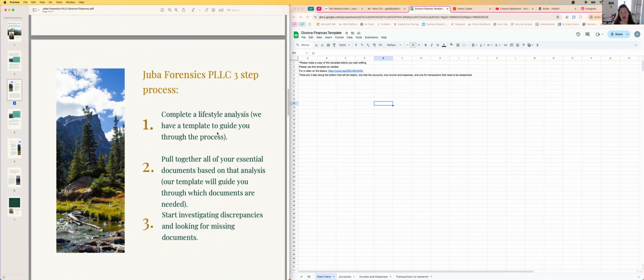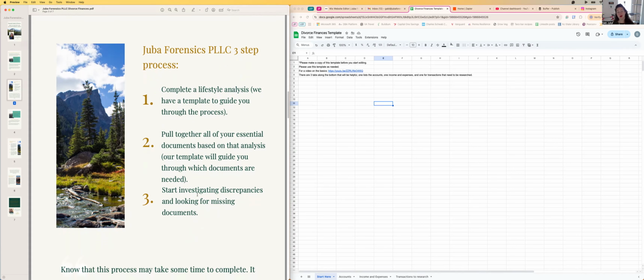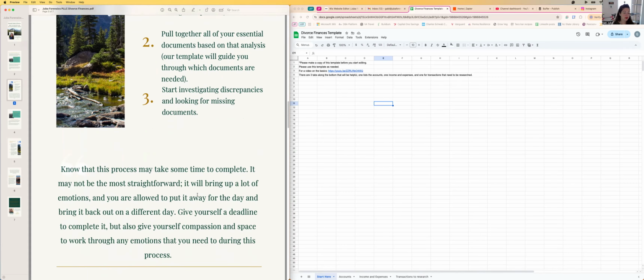The next step is to pull together all of your essential documents based on this template. And from there, you will start investigating any discrepancies you might have, looking for any missing documents, whatever it might be. So I'm going to keep going through the PDF and then we're going to come back to the template.